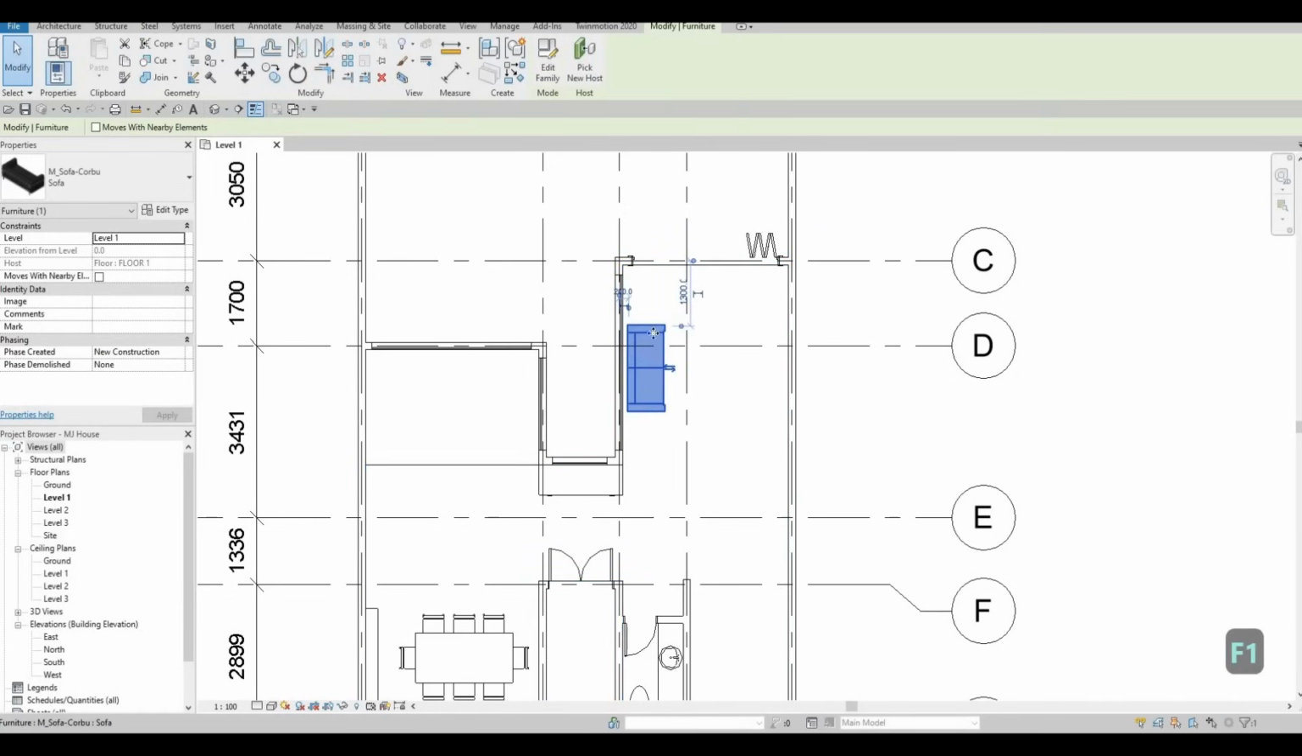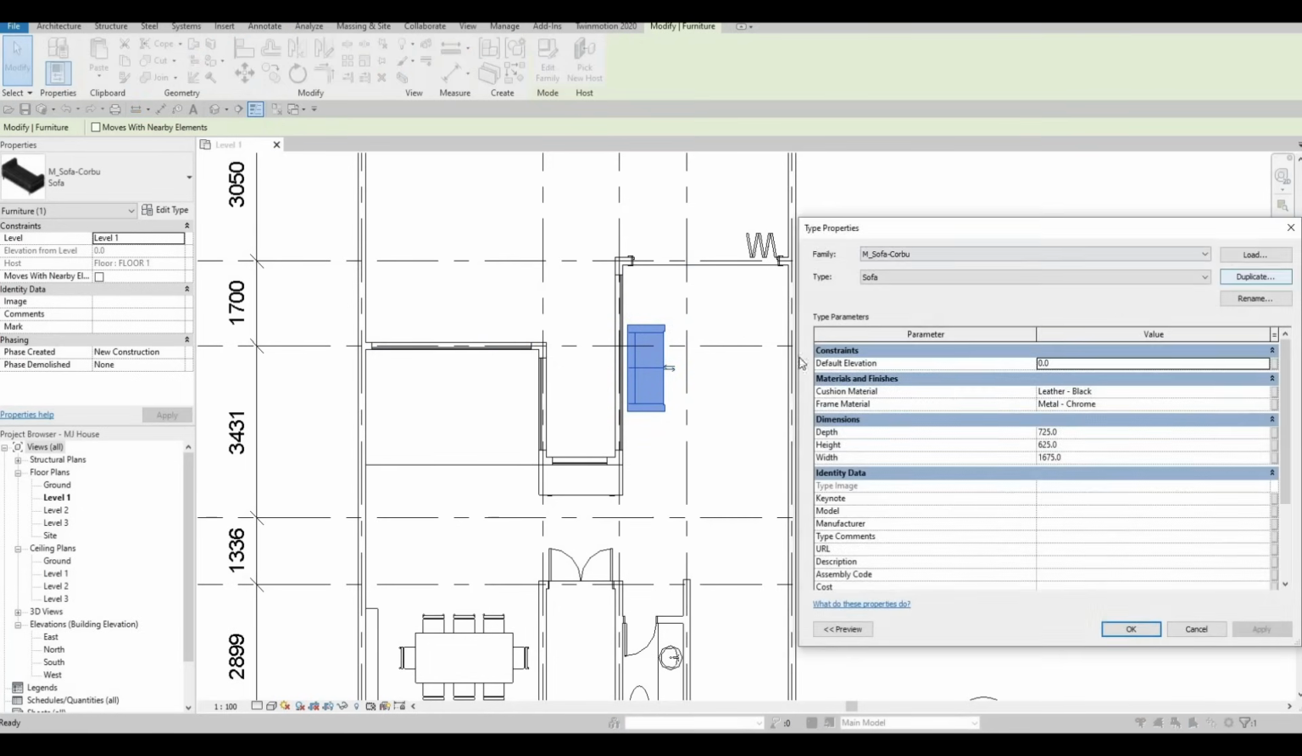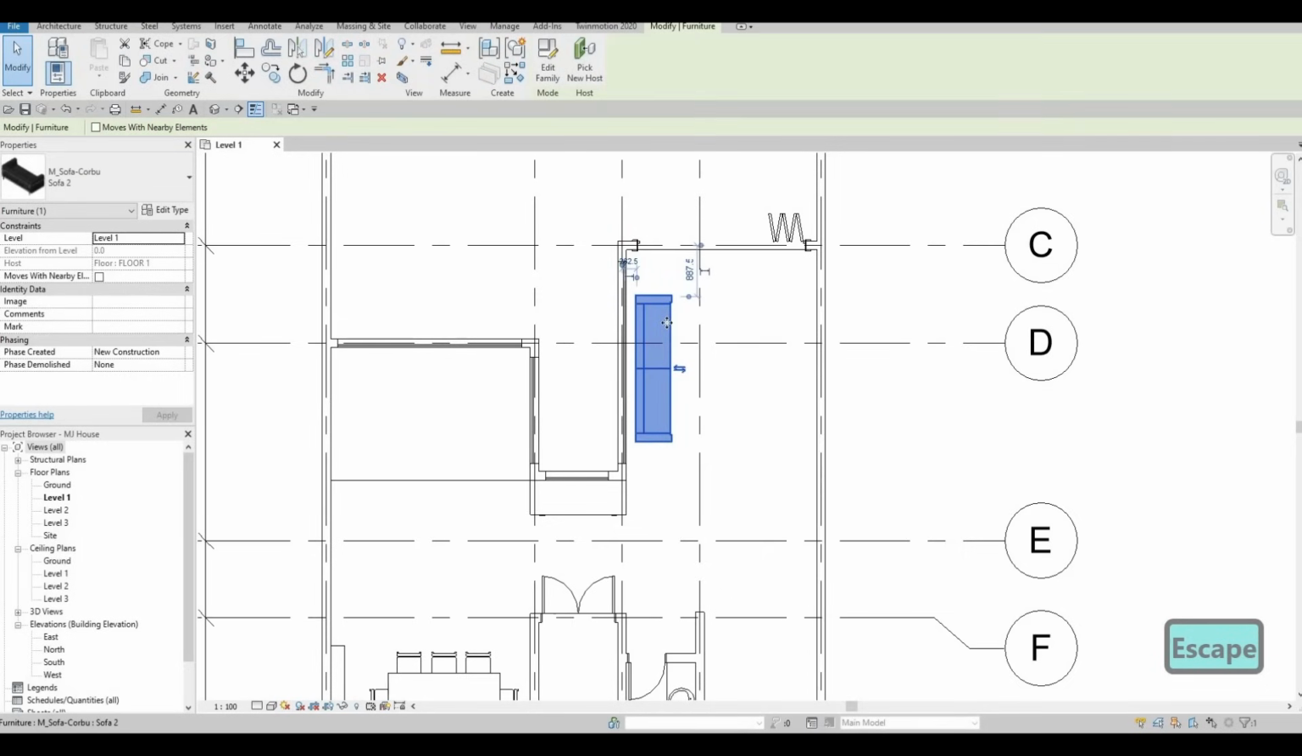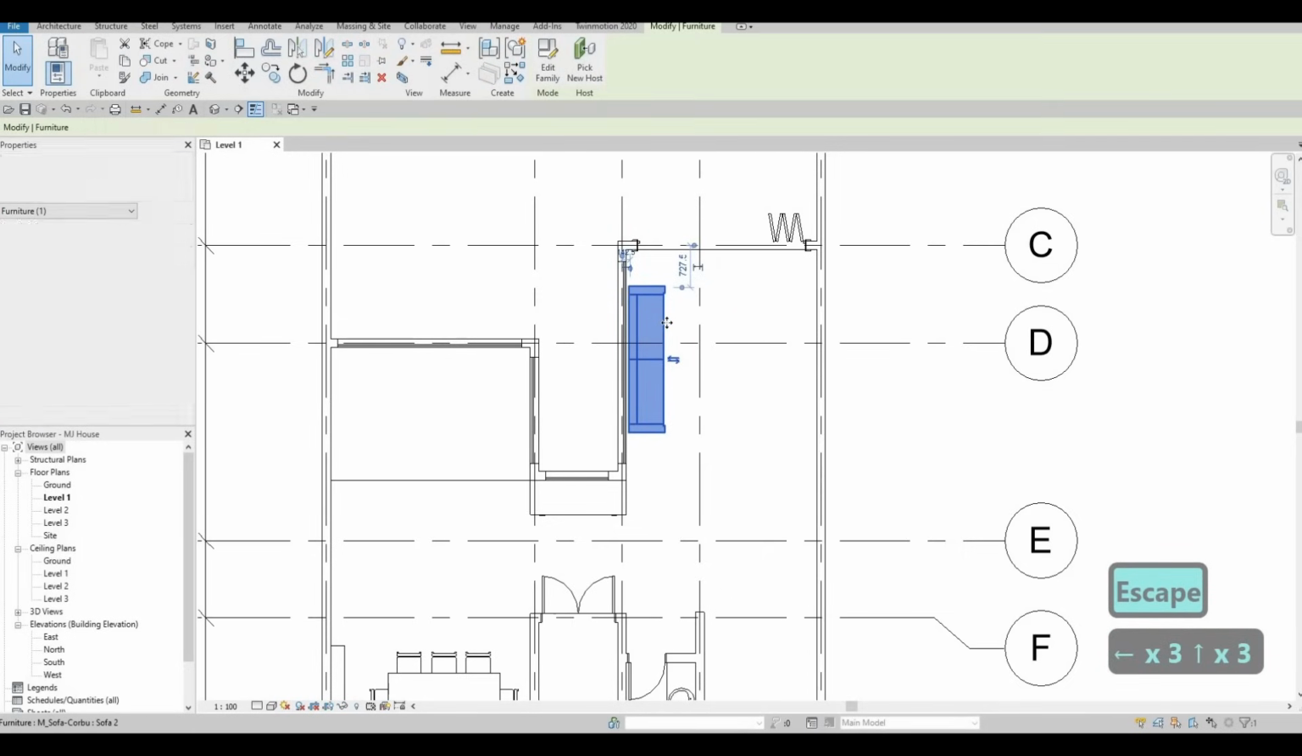As you can see, it's not a good enough size for this one, so we're gonna edit it. Edit Type, Duplicate, let's just call it sofa number 2, and then let's extend it. Let's make it wider. I'm thinking of probably around 2500, and instead of the depth like that, I'm gonna put it at 600 and then press OK. As you can see, it's a good enough size for this one.